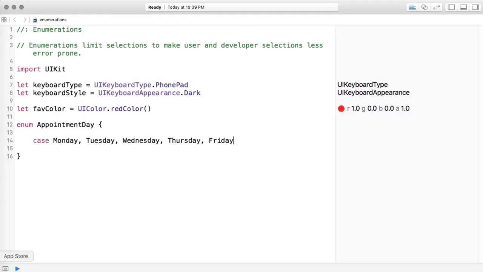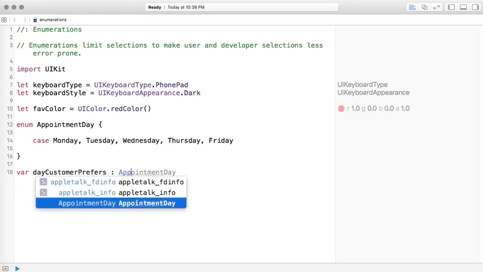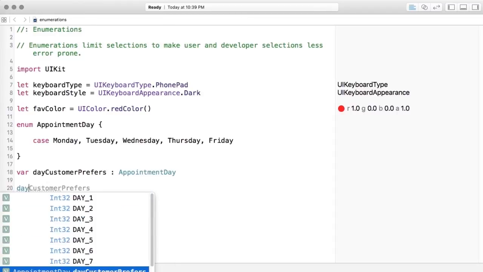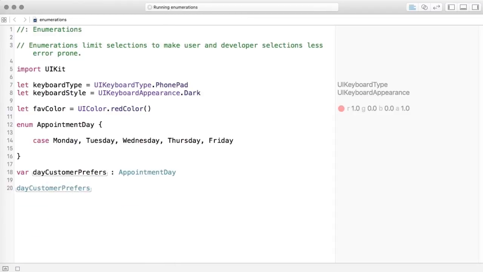Okay, so now we have our enumeration done. Now to make an instance of that enumeration, basically, we're going to make a variable called dayCustomerPrefers. And we're going to make that of the type AppointmentDay. And now there's a couple ways we could do this, and I'm going to show you one way that some people might do to begin with, which is to put dayCustomerPrefers and then set that equal to AppointmentDay.Monday, for example.